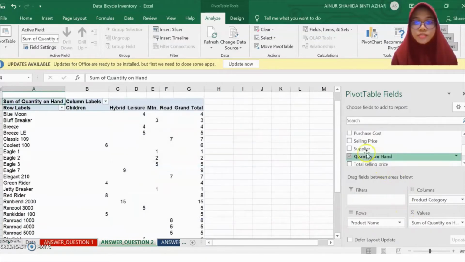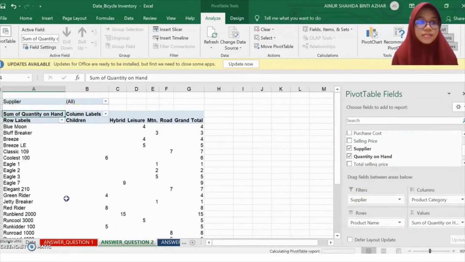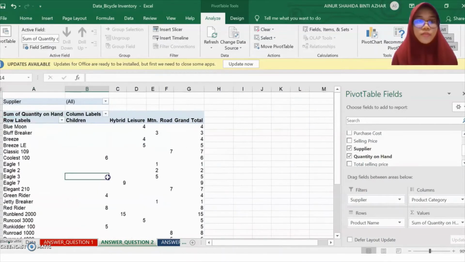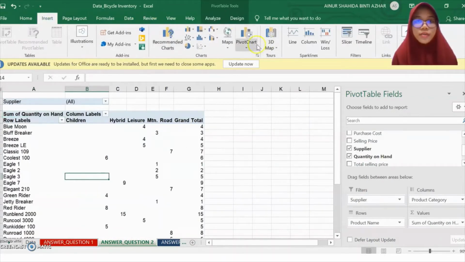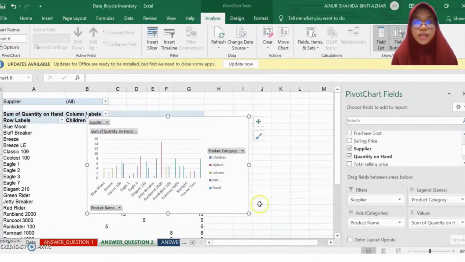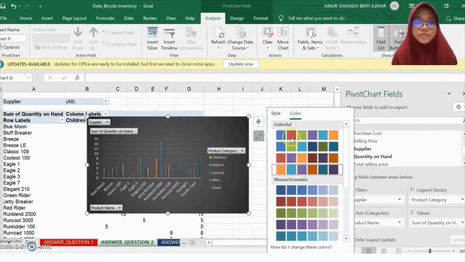And put Supplier at Filters so that you can see the different data of supplier, for example Bicycle Choice, and click All and click OK. And for the pivot chart, click Insert and click Pivot Chart and choose the charts, and after that click OK, and you can change the style and also the color. So that's it for the pivot table.